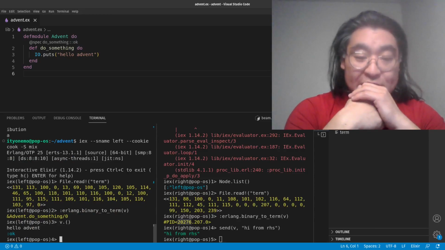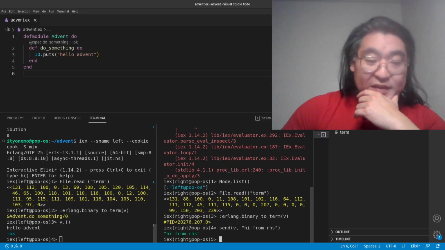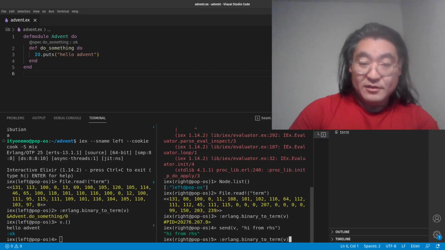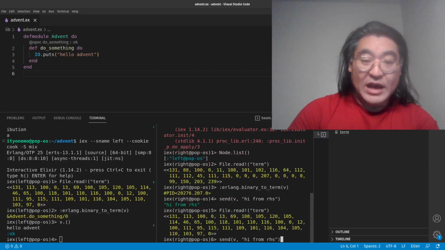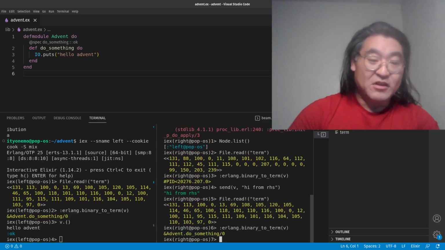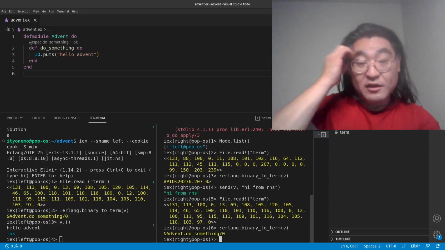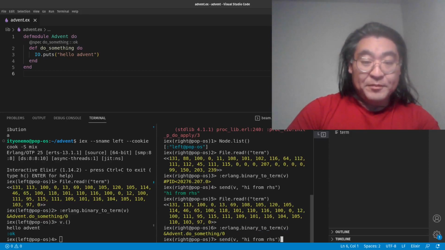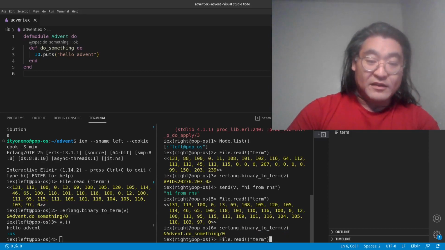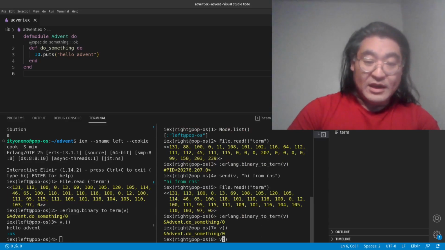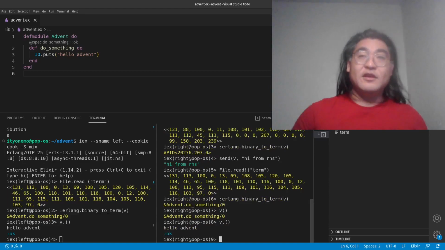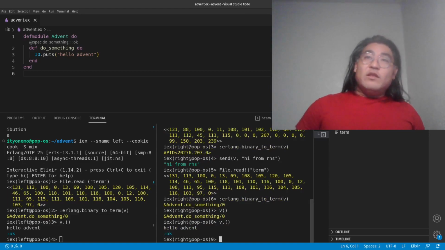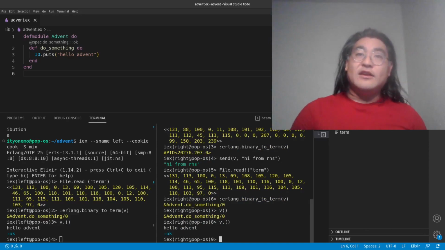Okay. What happens if I load it on this side? And then what happens if I run that again? You can see it knows it's advent.doSomething, right? And then I can execute that, and it does hello advent. Now, what I'm about to show you is one of the ways in which this can get messed up.